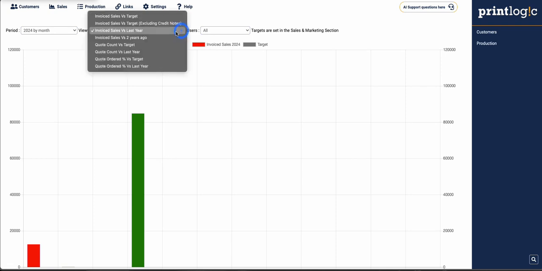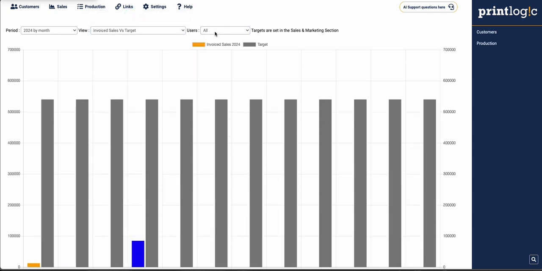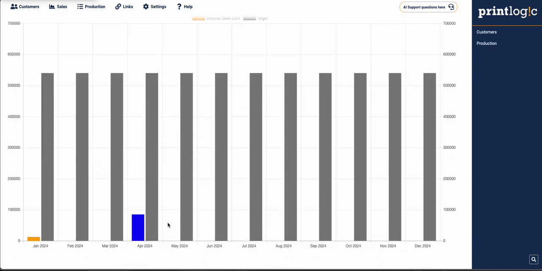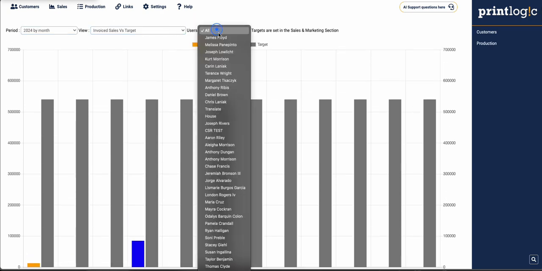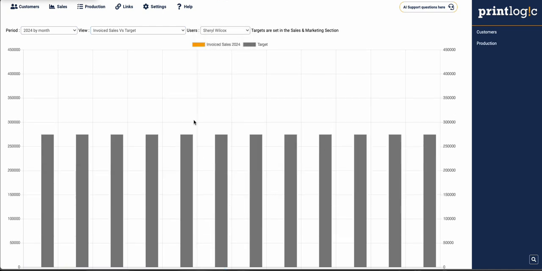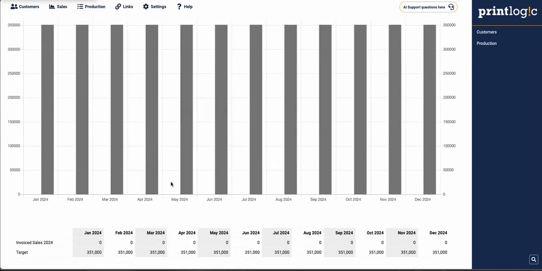But then in here you can pick different dashboards that you want to see. So if you want to see invoice sales versus target, which would be this year for the whole company, you can see the gray is the target for the company, and then the color is the month actual invoiced. So you can see where we stand in the progression of the month. You can pick different sales reps, and you can see their target versus invoice sales.